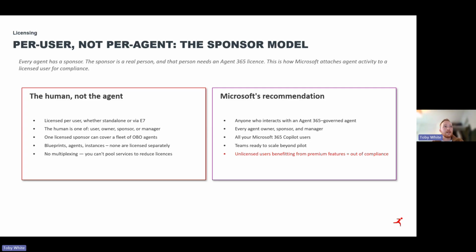And we don't have to worry about the blueprints and instances that Pavel was talking about earlier, as far as licensing is concerned. It's the same concept around multiplexing, so you can't pool licenses to one user and have them own everything so that you only pay for one license. That's still an out-of-compliance scenario. But the simple recommendation from Microsoft is that anyone who interacts with an agent that is governed in Agent 365 should have a license. And that will typically apply to all of your M365 Copilot users.